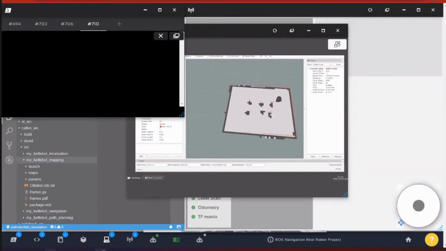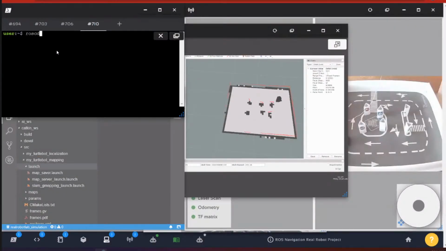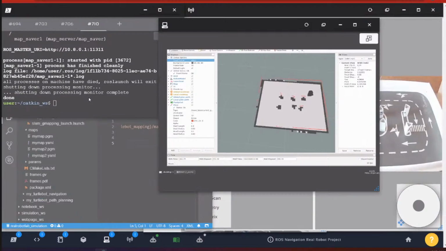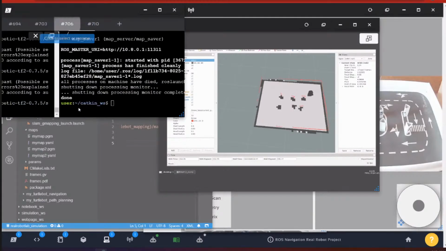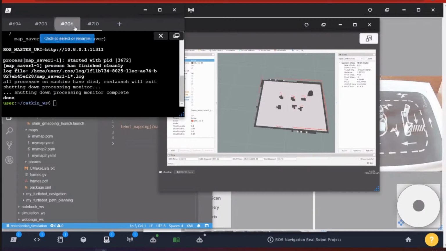So we're going to launch the map saver by typing cd, roslaunch my Turtlebot. Let's go to the package. This is the mapping, and the launch file is called map saver. I can show later what it outputs actually. Okay, so we have the map running here. What we have to do next is to localize the robot.